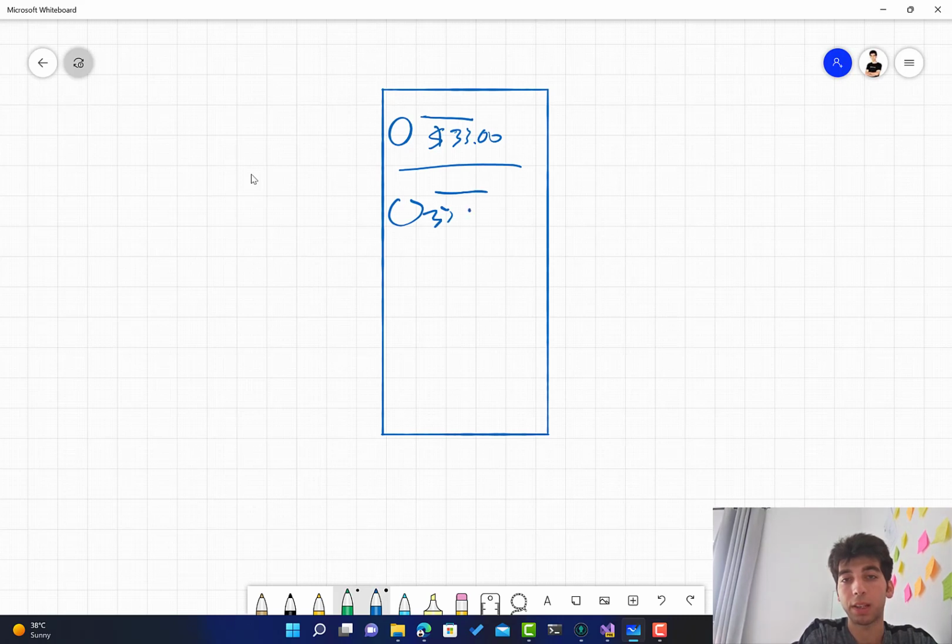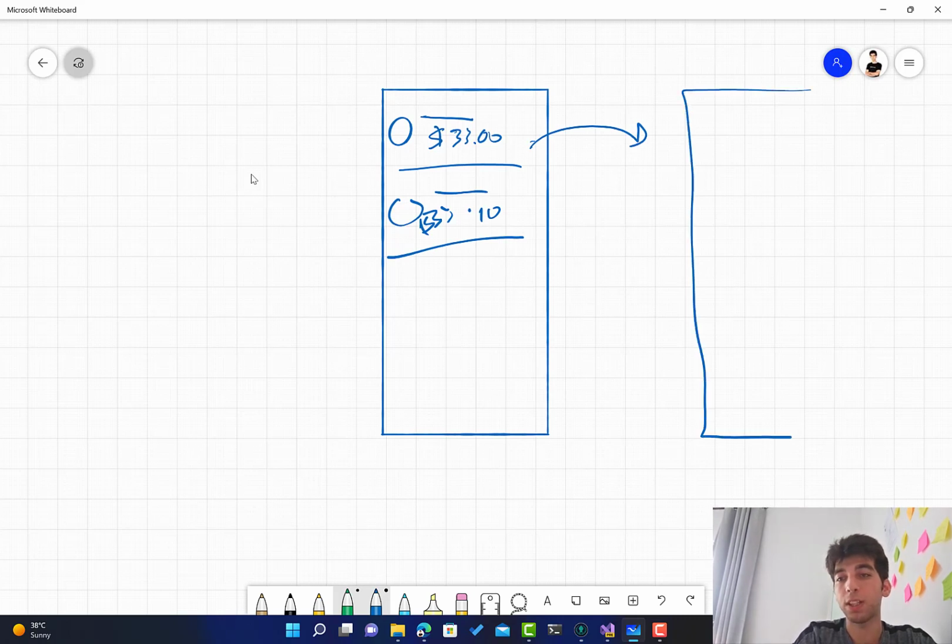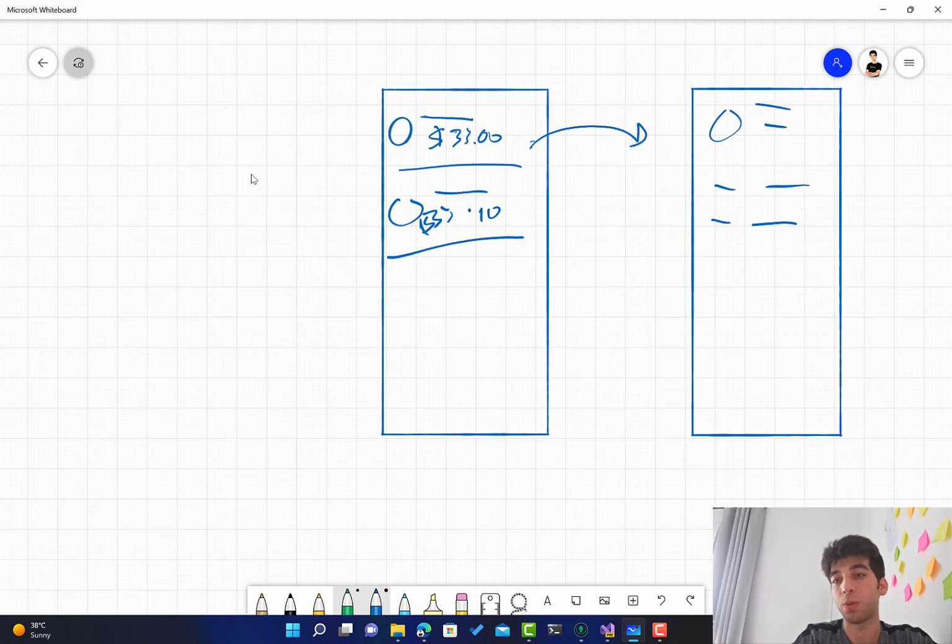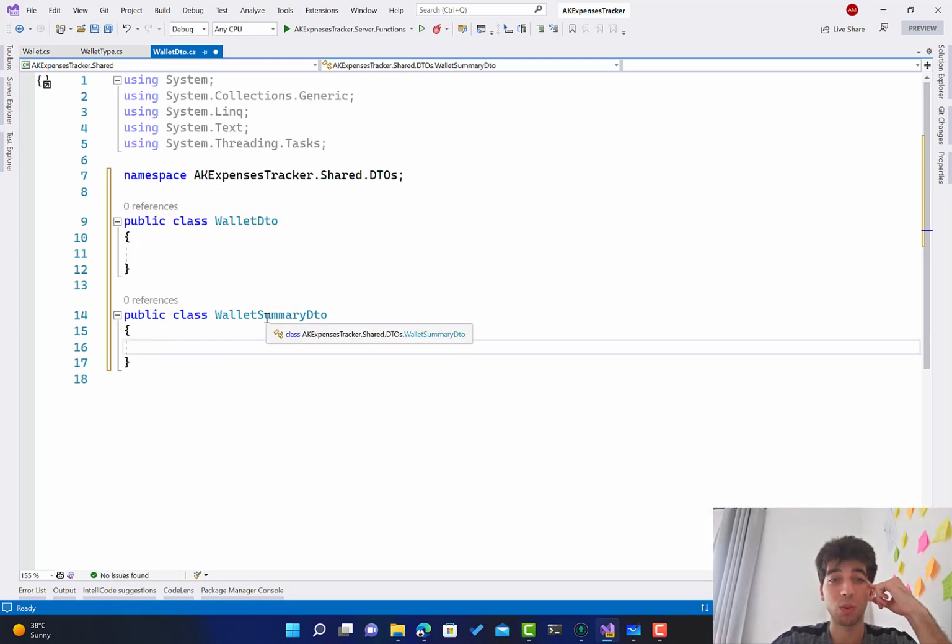Name and balance. Correct? And when you click open, it will open the other page, which will contain all the details of the wallet. So in the list all wallets, we just need to list the wallet with its 4 different properties, or 5 different properties. So let's go ahead and start creating the wallet summary first.